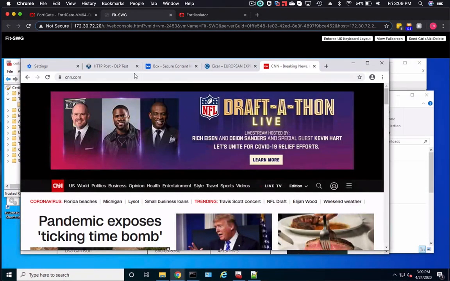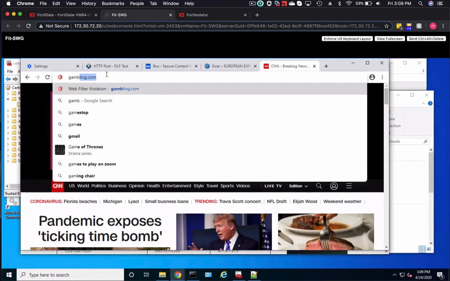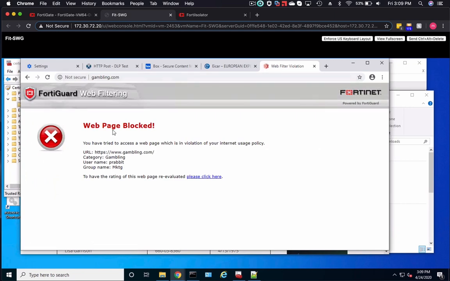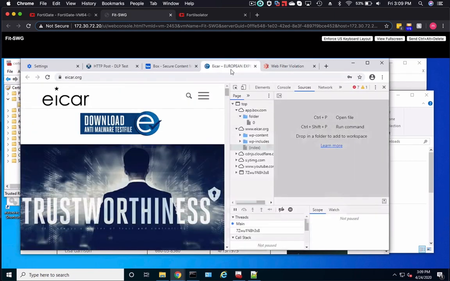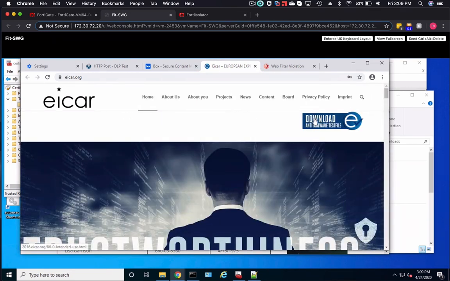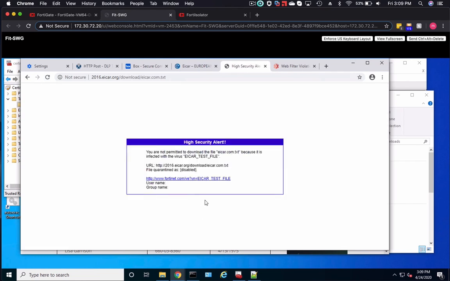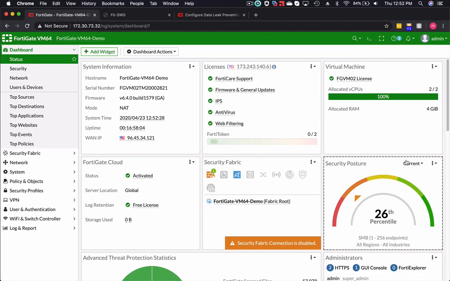Right now we're at cnn.com, right? And to check if web filtering is working, we'll try gambling.com. The page is blocked. For EICAR, we're going to download for antivirus. And again, that's blocked as well. So everything else will work the same. You're just going through a proxy auto config file. We'll now look at DLP configuration.